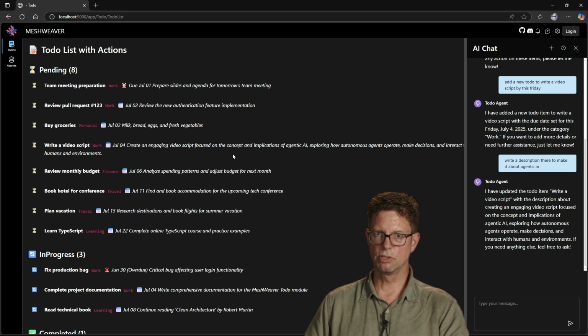So if you want to learn how to build such applications, the good news is that in the age of agentic AI, you can do this without knowing how to code.